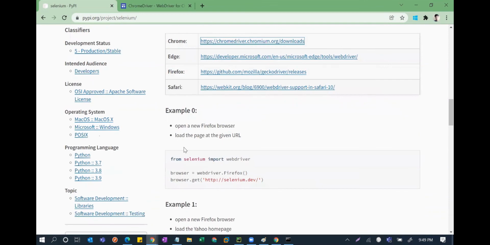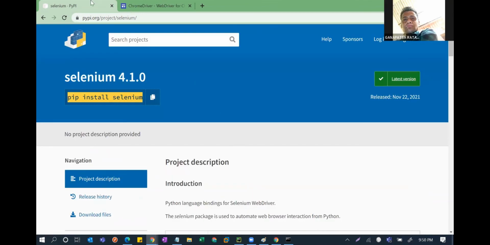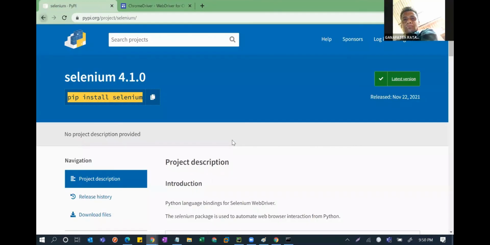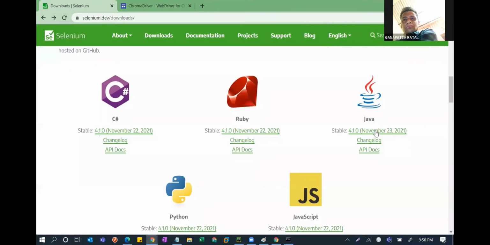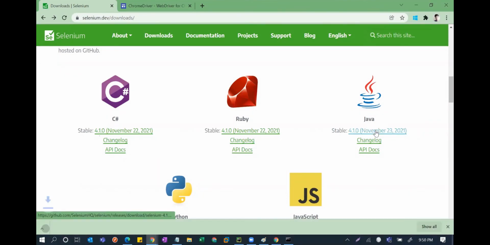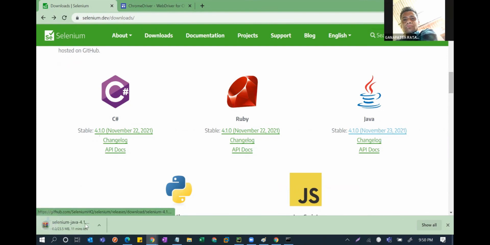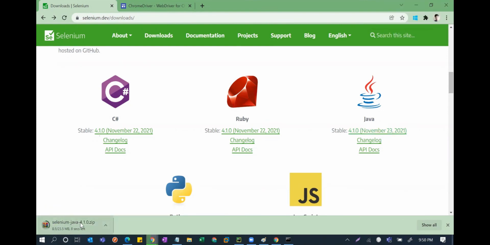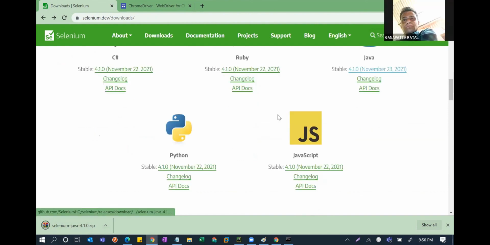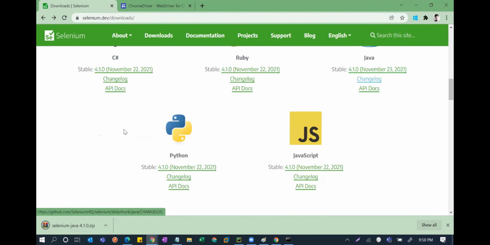This is for Python, and for the Java people, come back. You have to do this. Swapna, Revati, go here and click on this. It will be a zip file. See, Selenium Java 4.1.0. You have to download this, and unzip it. Open and see. That's it. Just download, that's enough.